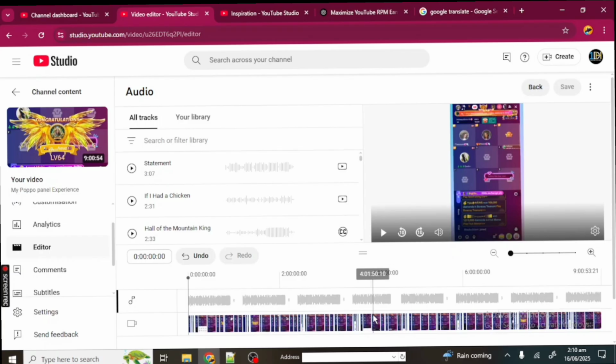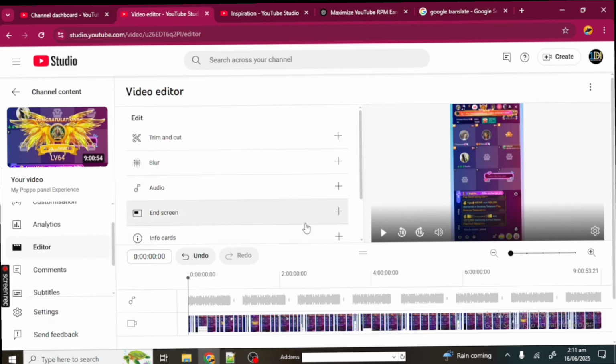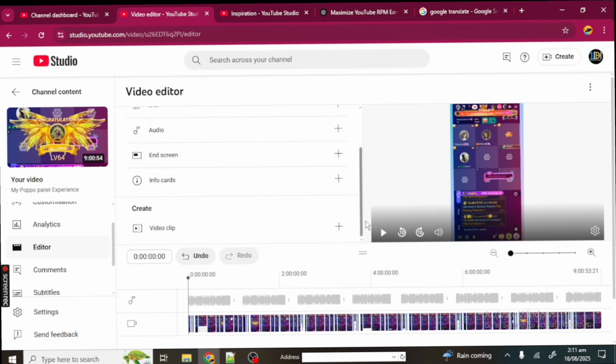But from this editor you cannot mute the sound of your video. You cannot mute the sound. You can only change the music of that video. Okay, so you can add end screen, you can add info cards as well. So from here also you can create a video clip, a separate video clip out of this very video.